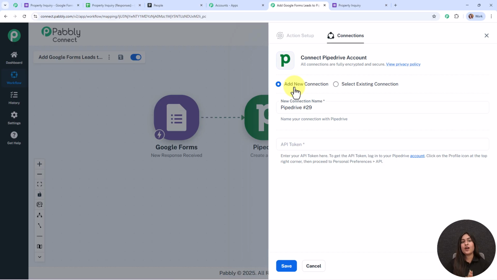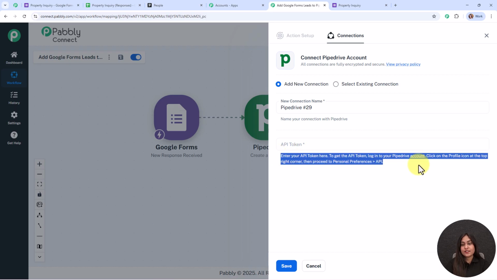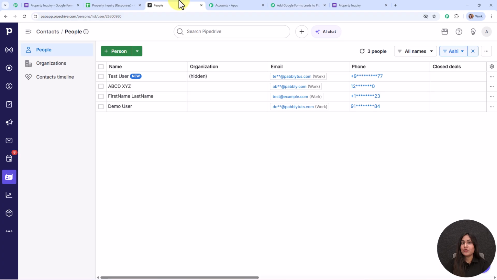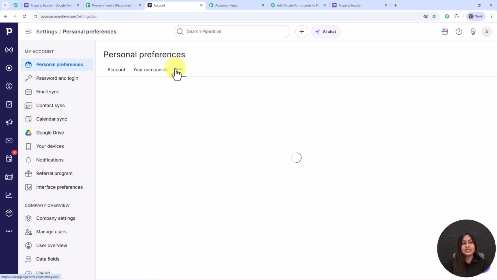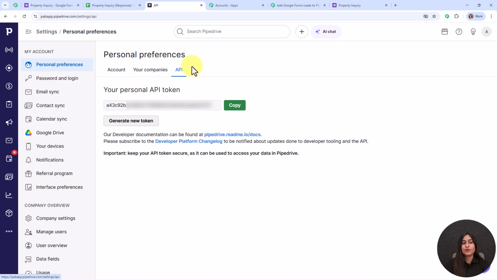If your Pipedrive account is already connected with Pabbly Connect, then you can click on select existing connection. And now, to build a new connection, it is asking me to enter the API token. So following the instructions given below, I have already logged in to my Pipedrive account, and from here I'm going to access my profile icon given on the top right corner. And from here I'm going to select personal preferences, and under personal preferences you can see the option of API. So this is my API token.